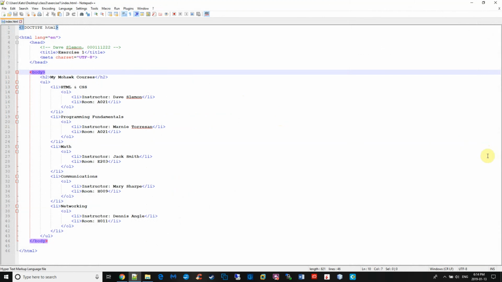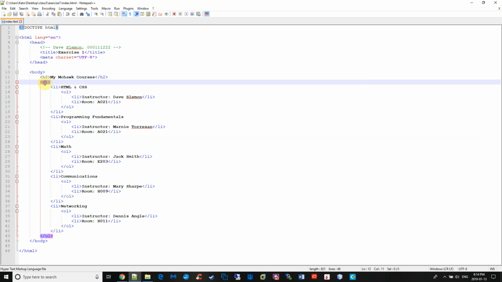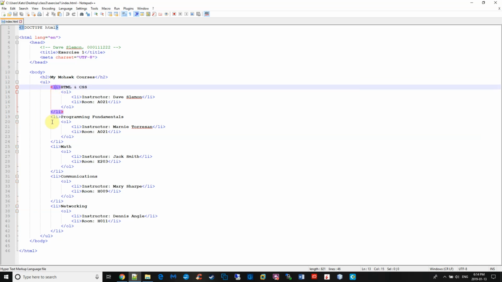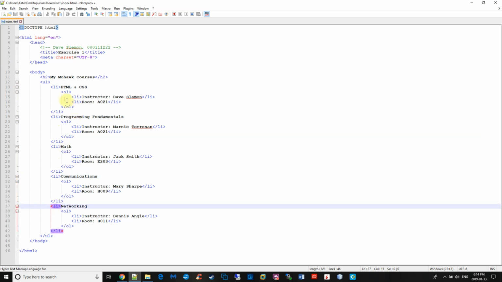Okay, here's the solution to the first problem. As you can see, we have the body, then we have an H2 begin and end, then we have the unordered list, which is the list on the outside, and then we have list items which belong to the unordered list, as shown here, and then we have nested inside the ordered list.